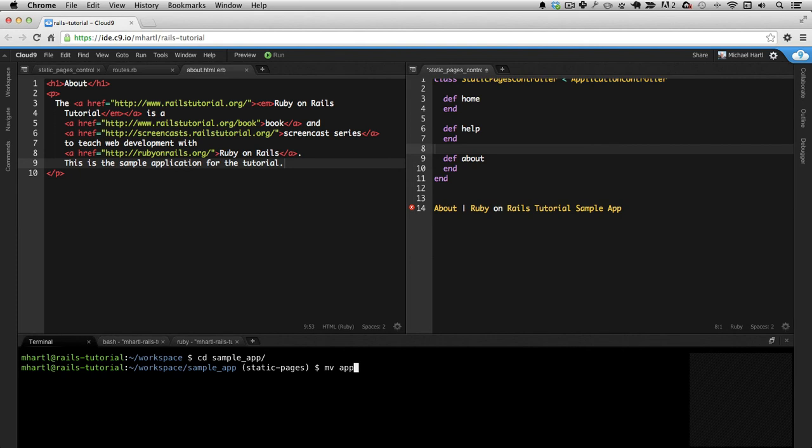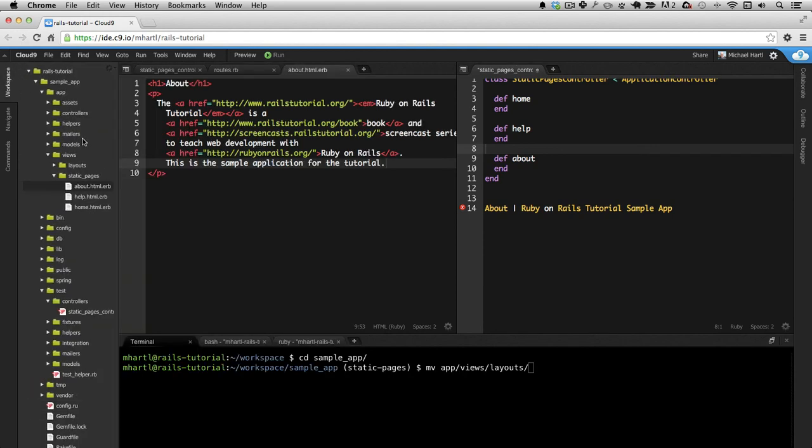It's in, where is this, in app views layouts. This is the kind of thing, if you don't know offhand, which you probably wouldn't at this point, you can just look through your tree here. App views, it's got to be in the views. Well, layouts, that looks promising, and there it is. So it's in app views layouts, application.html.erb.